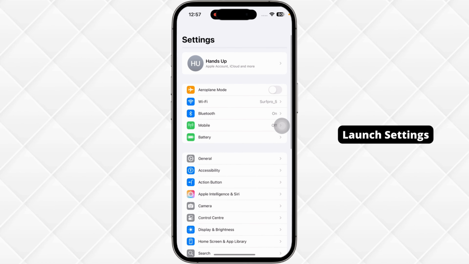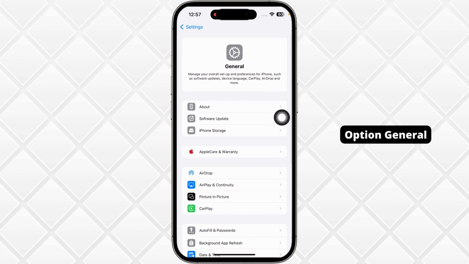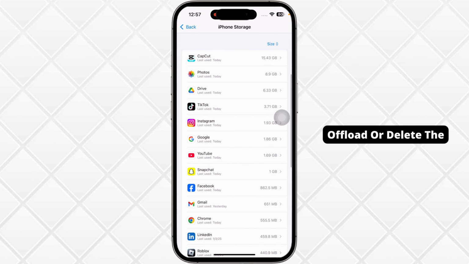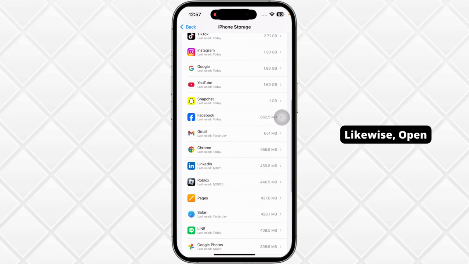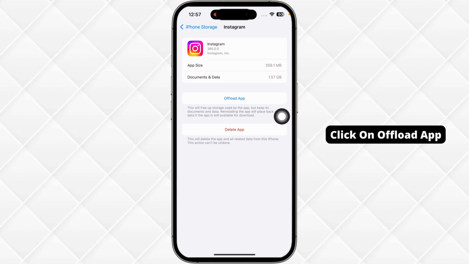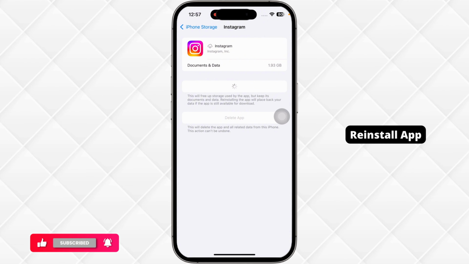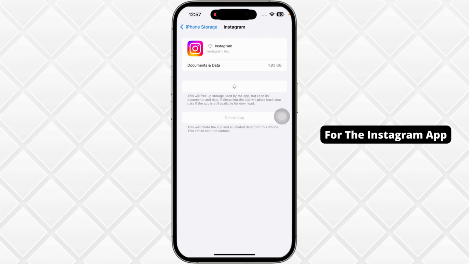For that, launch Settings, navigate to the option General, click on the option iPhone Storage. Now here you have to offload or delete the unused apps. Likewise, open the app Instagram, click on Offload App, click on Offload App, then click on Reinstall App. This will clear cache for the Instagram app.